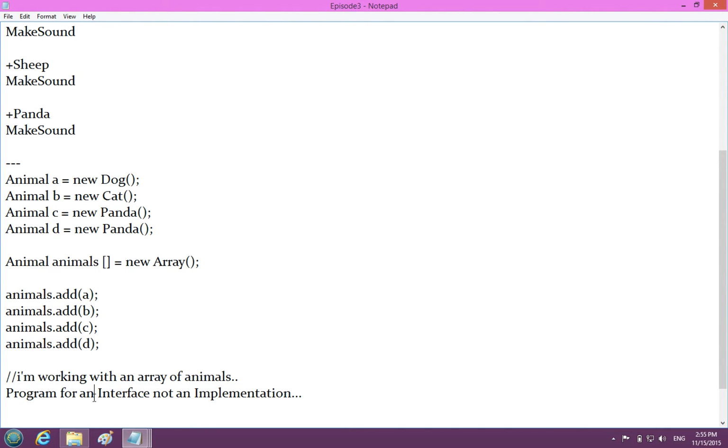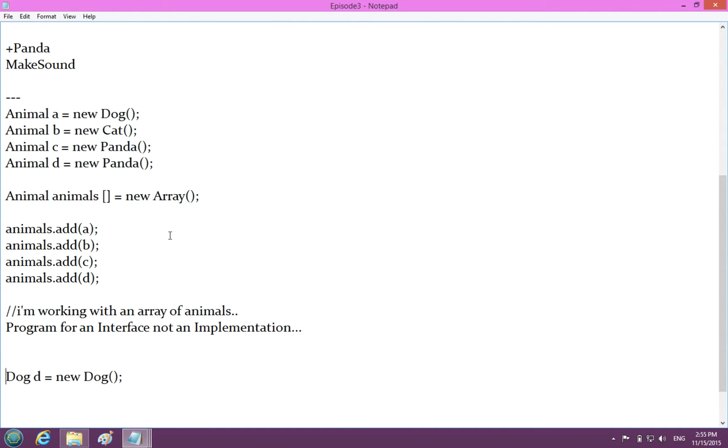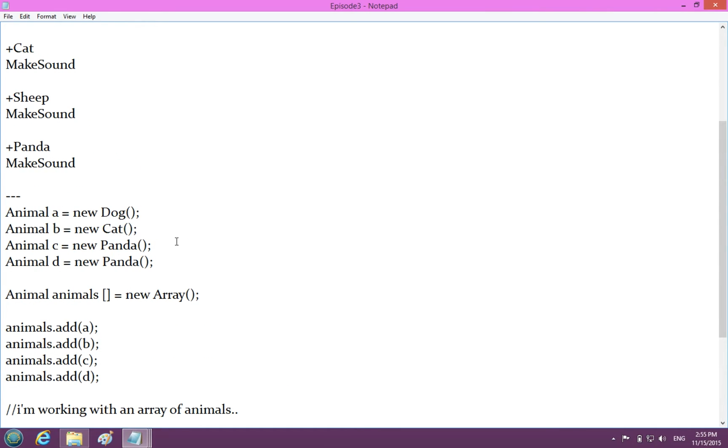Avoid programming for an implementation. So if you have a class called Dog, Cat, don't say Dog d = new Dog. Don't say that. Try as much as possible to cast this into a generic interface so you can reuse it later, because believe me, you will.